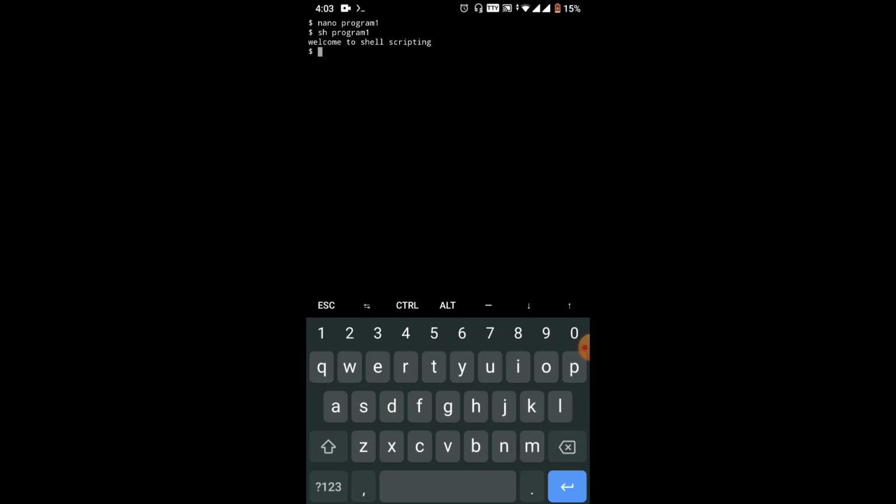This is how you can write and execute shell commands of the Unix operating system in this editor or in this app. I hope this session was useful for you guys. We'll continue the shell scripting in the next session. Thank you.